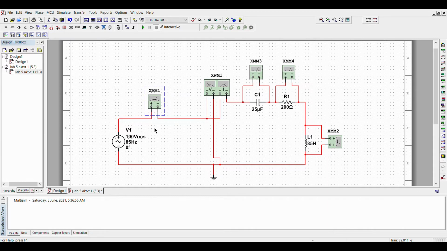Alright, now I'm going to change the value for the source and these 3 components. According to table 5.3, we start with 10 volt, and the frequency is 50 hertz. For these three components, the first one, the capacitor, is 16 microfarad. For the resistor, for table 5.3 it is 50, and the last one is 50 millihenry.